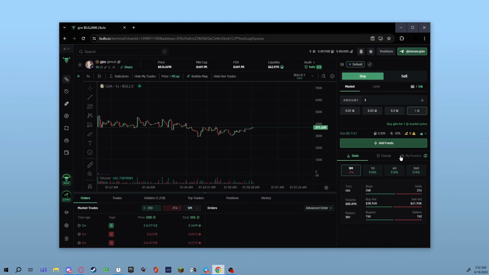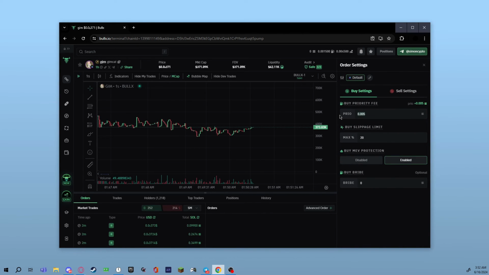I'm now going to show you the best settings as well. So for the buy priority fee, you're going to do 0.0075. This pretty much gives you an advantage over the other traders, getting your position in faster, so you can also have a better entry and then make more money.